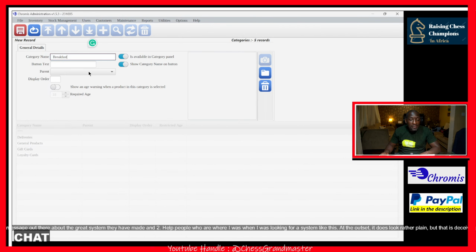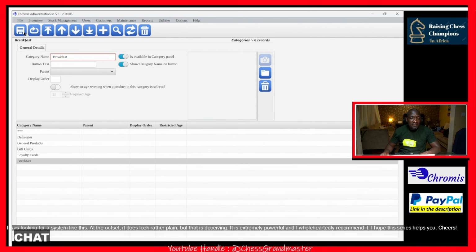So then you can have a category with a parent. In this case, we are going to make it as a main category, and therefore we can go ahead and create that category. Important toggle here. There is an age warning when a product in this category is selected, and that's important because in many countries, when you have alcoholic beverages, then you want to click on that. And so we're going to create that category as well at some point. So once you've made your category name, just click save. Easy peasy.